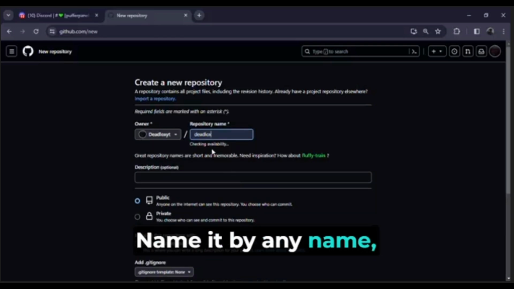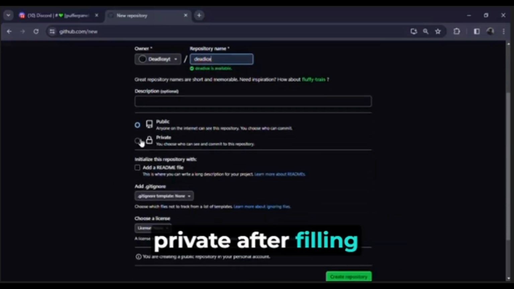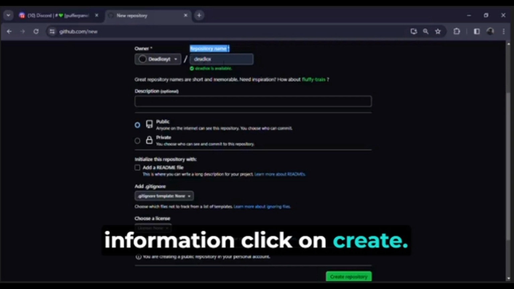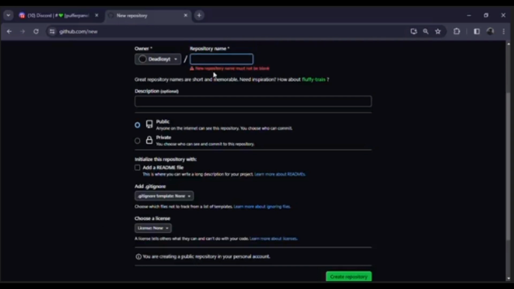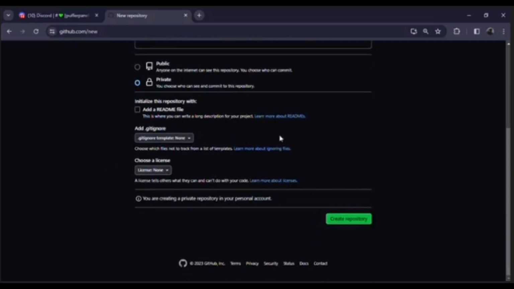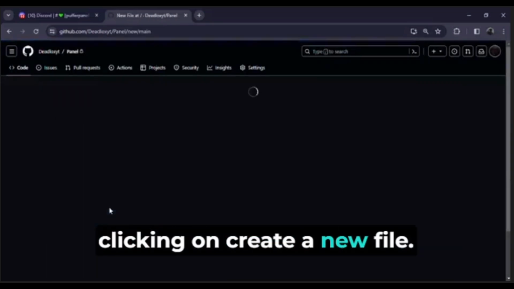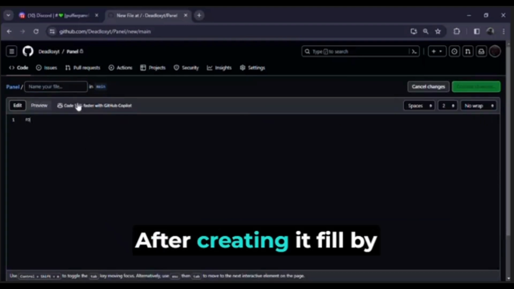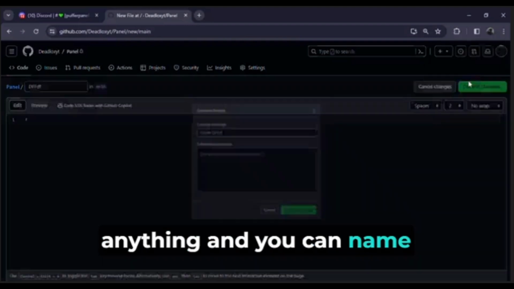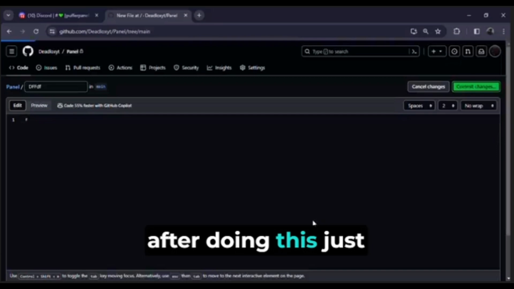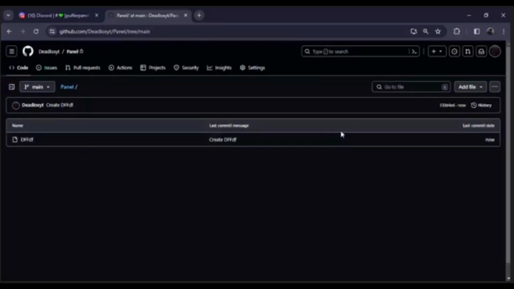Name it anything, but don't forget to make it private. After filling in the information, click on Create. Now create a new file by clicking on Create a new file. After creating it, fill it with anything, and you can name it anything too. After doing this, just click on Create.